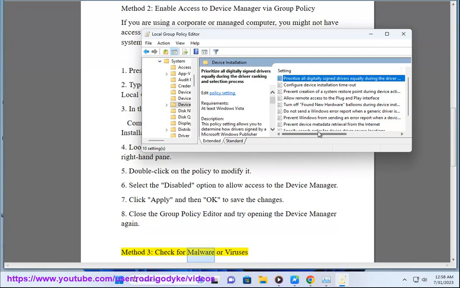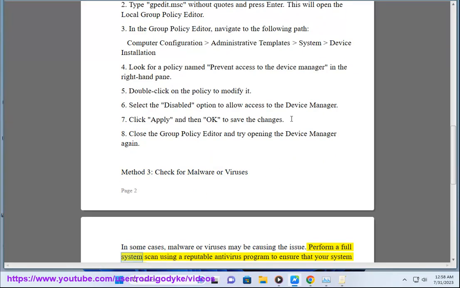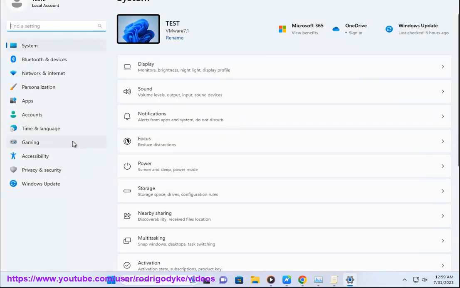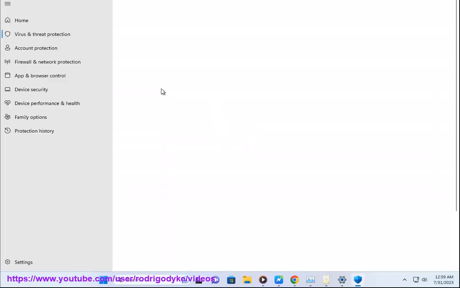Method 3. Check for malware or viruses. In some cases, malware or viruses may be causing the issue. Perform a full system scan using a reputable antivirus program to ensure that your system is clean. If none of the above methods work, it's possible that your user account might have been restricted at the system level, and you may need to contact the system administrator or IT support for further assistance.